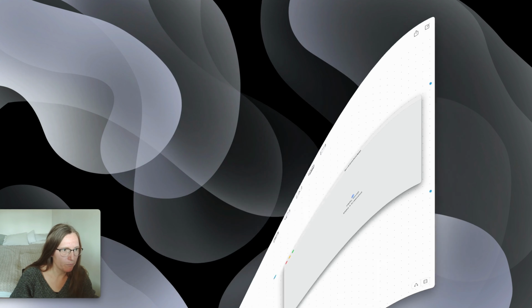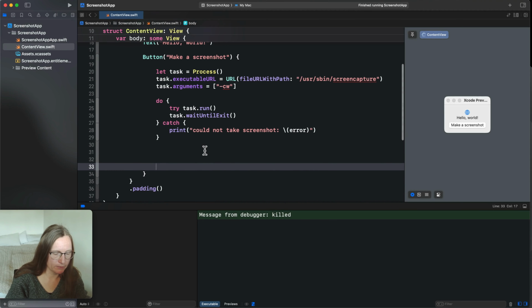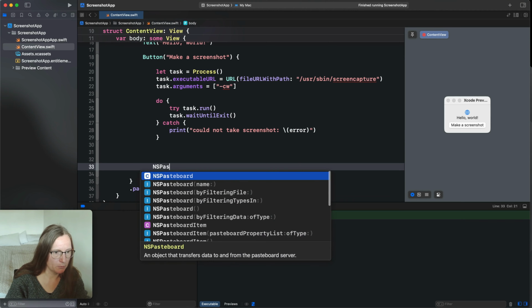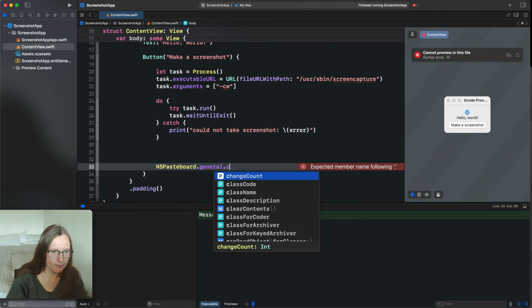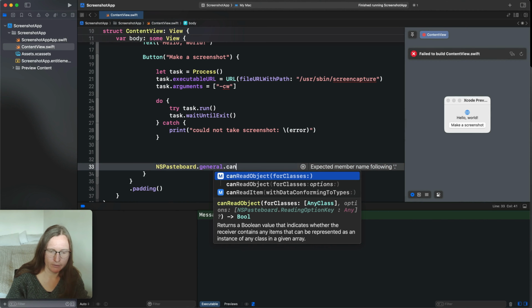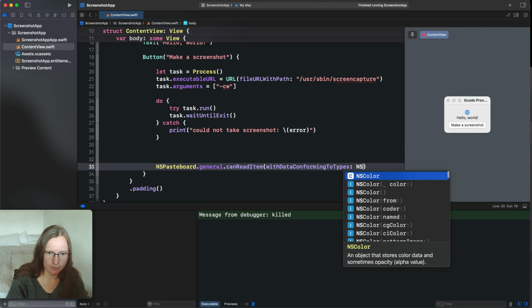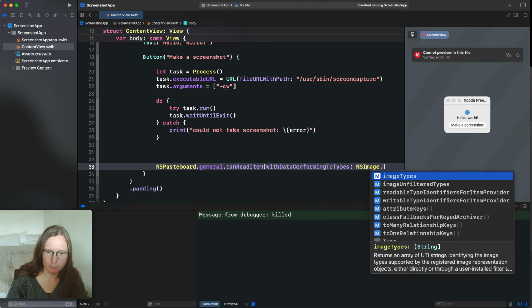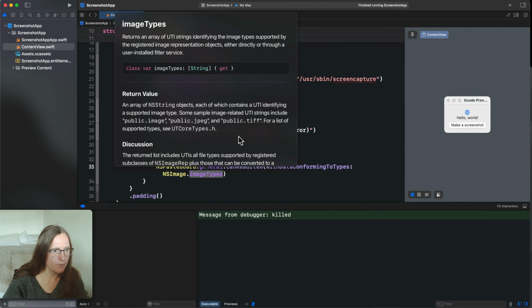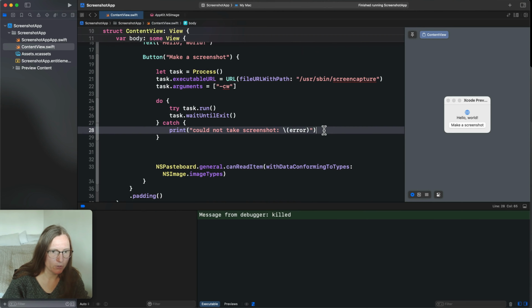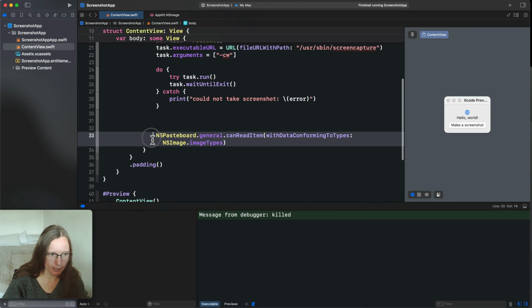And the next thing is I actually want to get the image. So after I did everything here, I want to use the NSPasteboard general. First, I need to check if I can actually read these objects, if they're present. Then here you can define an array. And luckily, NSImage has a constant with image types. So this is the UTI strings declaring what types you have. So this would be including JPEG and PNG. We use here help. We see that this includes public image, public JPEG, public TIFF. So we are checking for any image type.